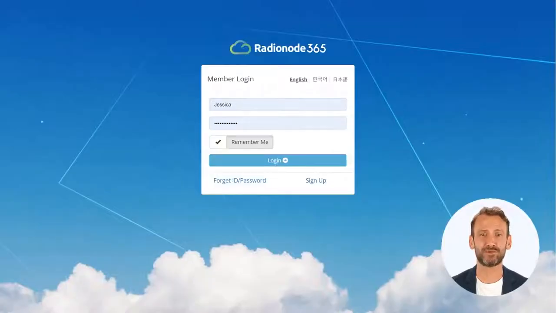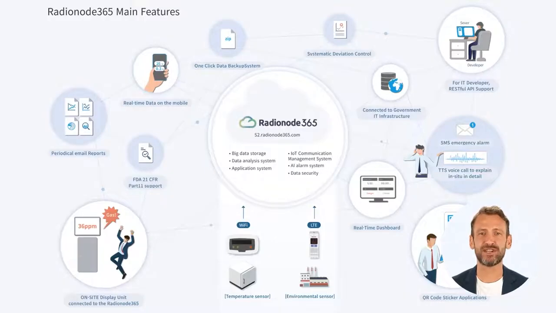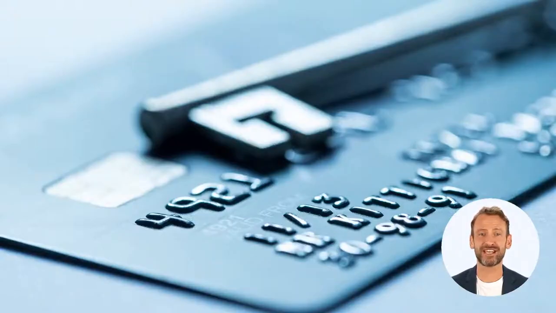When you sign up for Radionode365, the membership type is selected as free by default. If you want to use various functions such as deviation control, open API, and reports for more effective monitoring, you must upgrade your membership type. Since the price for overseas customers is calculated in US dollars and there is a slight difference, please contact the Radionode team directly for detailed information.